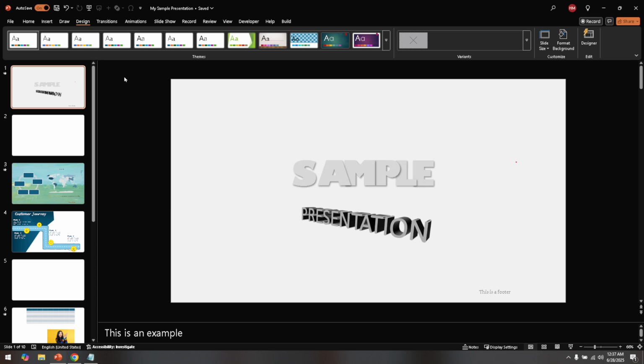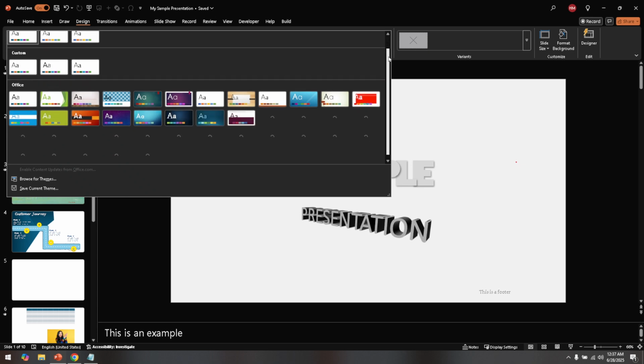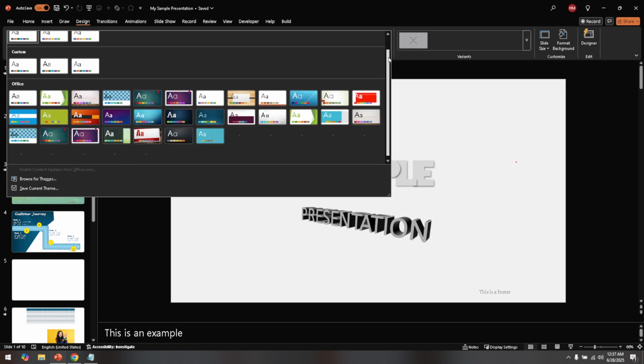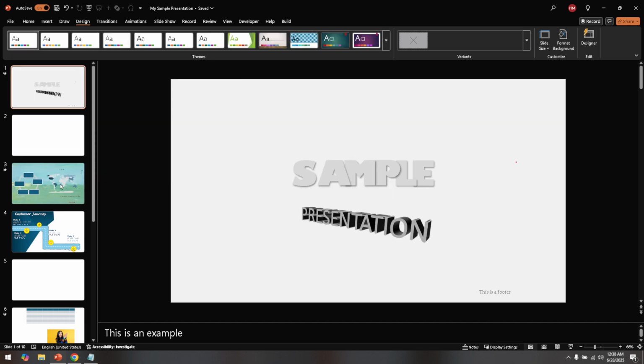Within the Design tab, locate and click on the Theme drop-down menu. This is crucial as it displays all the themes you have available, including the custom ones you've created. Once you've accessed the drop-down, you might see an option called Save Current Theme. Go ahead and click on it. This action won't save a new theme for us, it's actually about to give us important information.